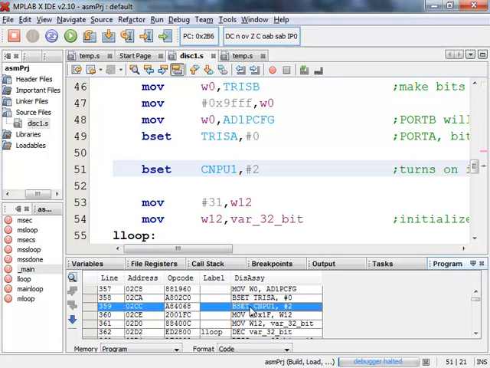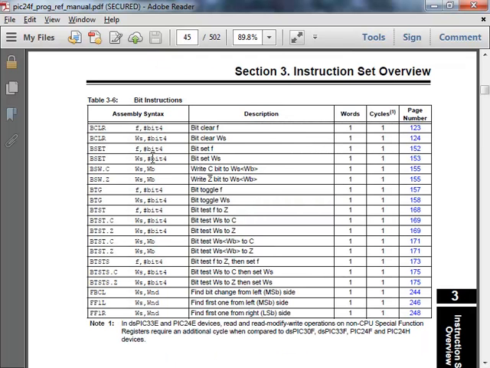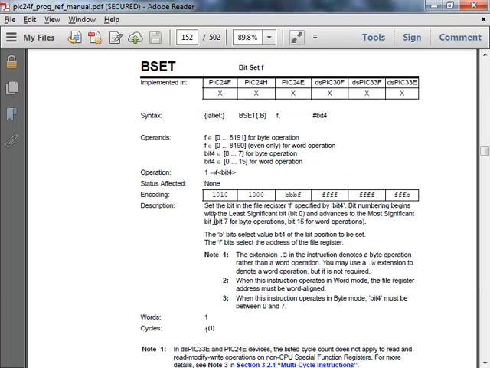So bit set CNPU1, and CNPU1 is 0068 if you look at the data sheet. And you can see the 0068 here. So let me read it for you. It's A84068, the bit set. And if I go to the bit set in the programmer's reference manual, so go to page 152.